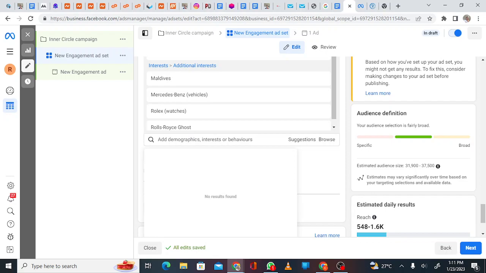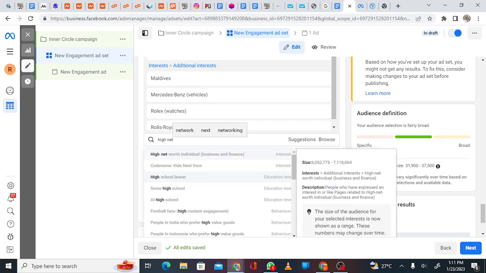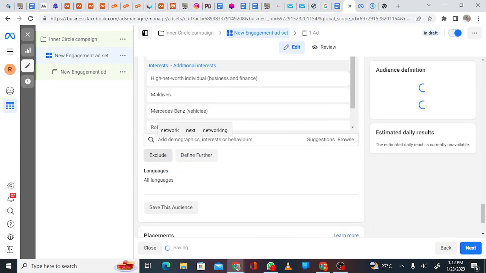Now, there is something I learned the other day. High net worth individuals. Do you see what I'm saying now? You can type high net worth individuals and Facebook will even bring it up for you. High net worth individuals, people who are into business and finance. It does better for me. I'll choose that.